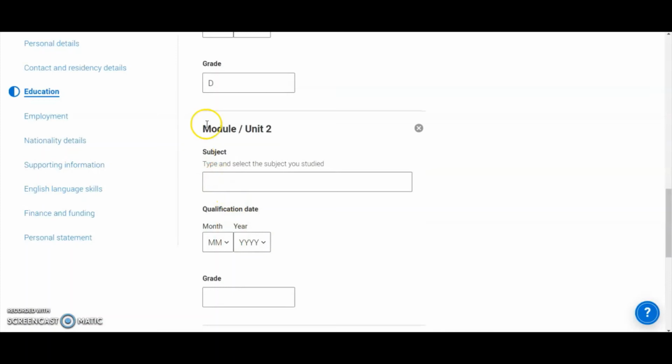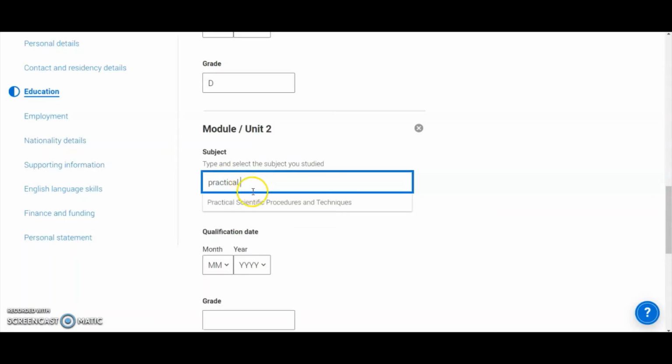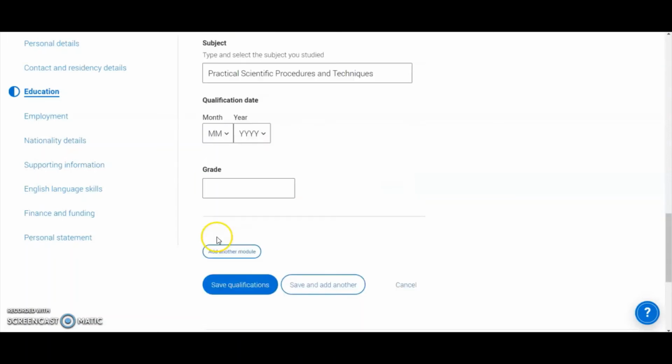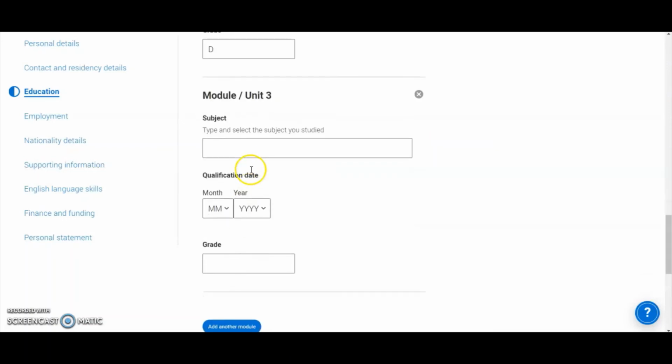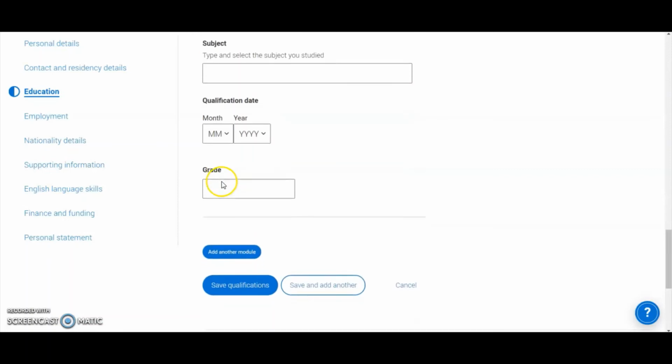Module number 2. Again, find the title of the unit that you studied, which I think it was Practical Scientific Procedures and Techniques. And again, you can see that because I've entered the correct qualification, it will prompt me and it will show me what they should be called. Again, I'm going to leave this as July 2022. I'm going to give myself a distinction. Module 3. So we're going to keep going through all of this until you've filled in all of your modules.